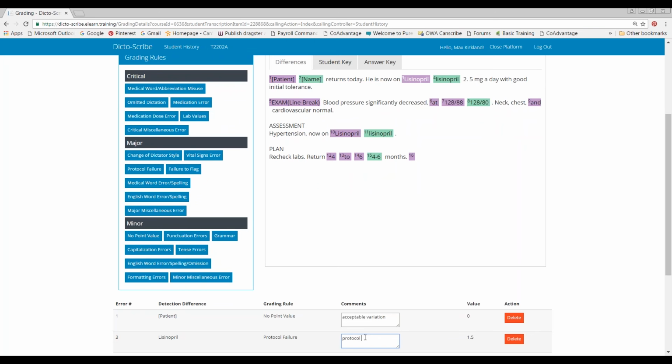Lisinopril is capitalized. That is an error. It's a protocol failure because it's mentioned in the account specifics that we do not capitalize generic brands or generic drugs. So we would say that this was a protocol failure for generic versus brand name.